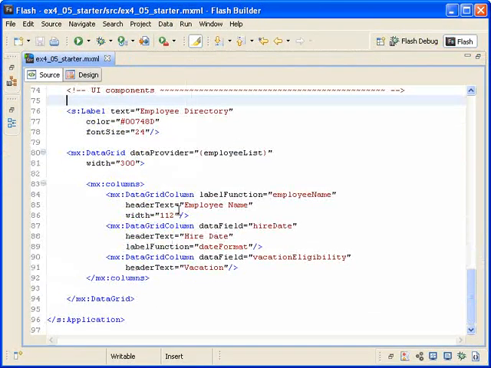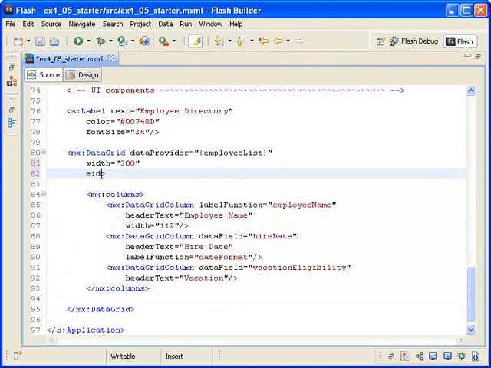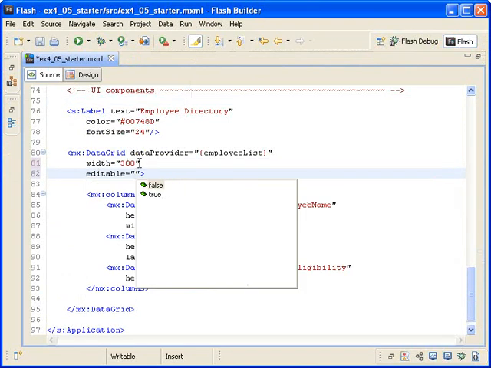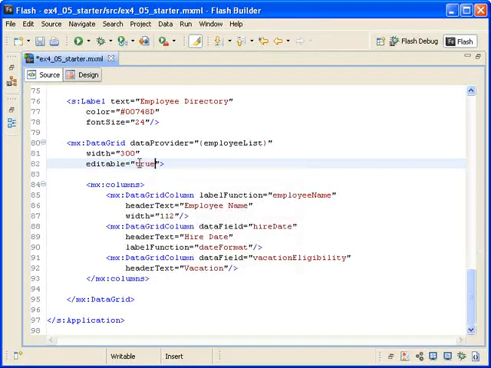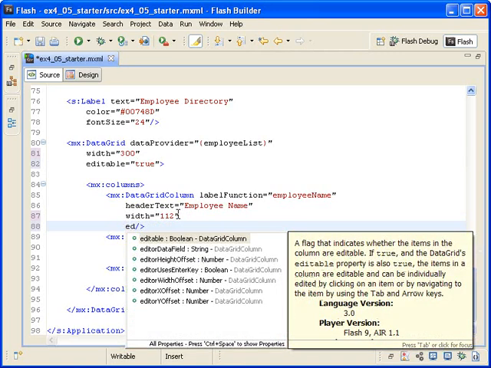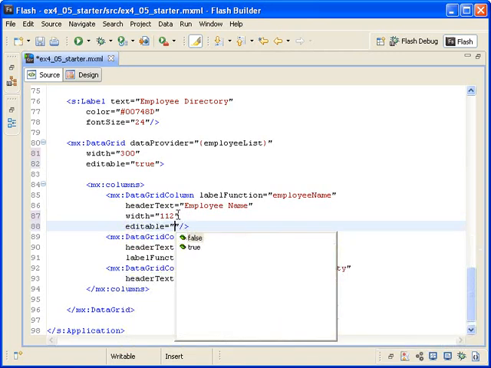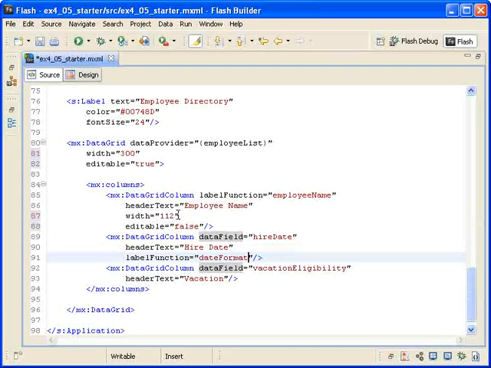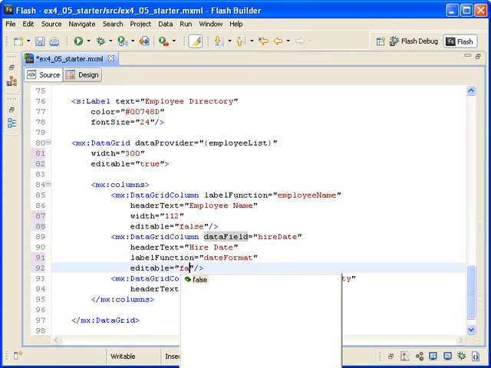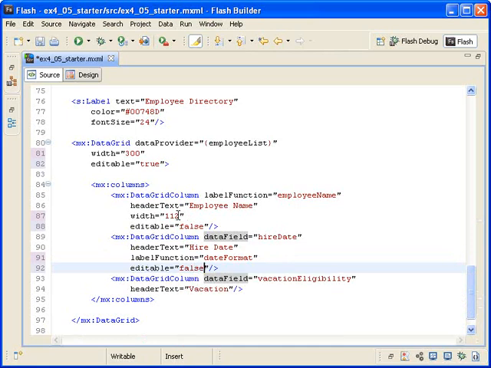Back in the code, I'm adding the editable property to the data grid instance with a value of true. In a data grid control, to make any column editable, you must turn on editability for the entire control and then turn off the editability on the columns that should not be editable. I am adding the editable property to the employee name and hire date fields, since I only want the vacation column to be editable.